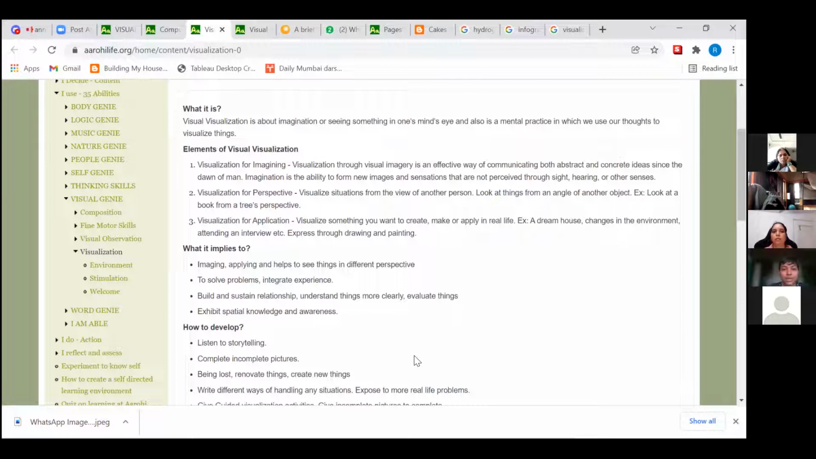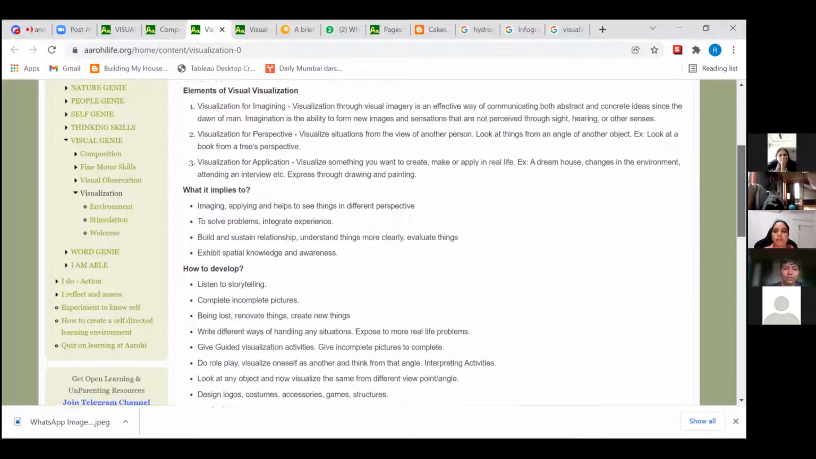Visualization for perspective. Visualize situations from the view of another person. Look at things from an angle of another object. Example, look at a book from a tree's perspective. And third one, visualization for application. Visualize something you want to create, make, or apply in real life. Example, a dream house, changes in the environment, attending an interview, etc. Express through drawing and painting. Okay, thanks, Sandhya.